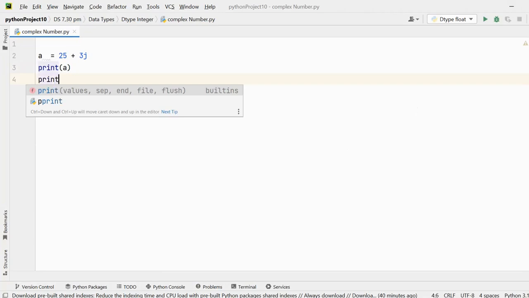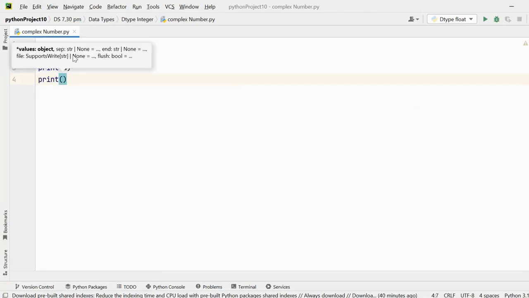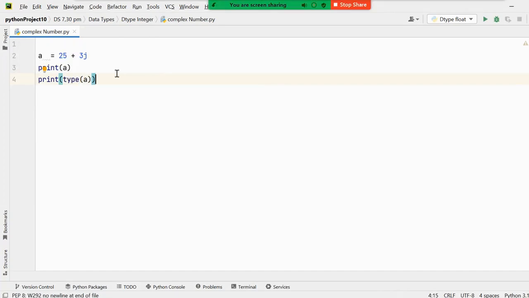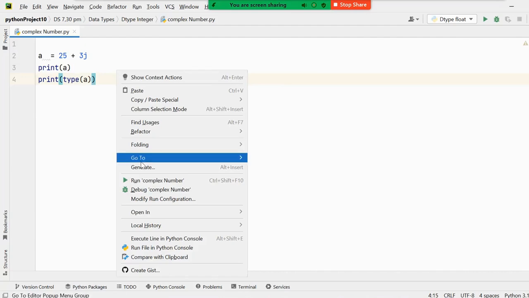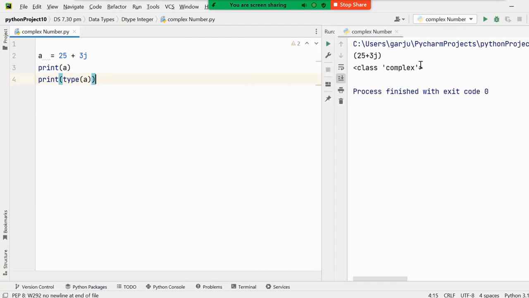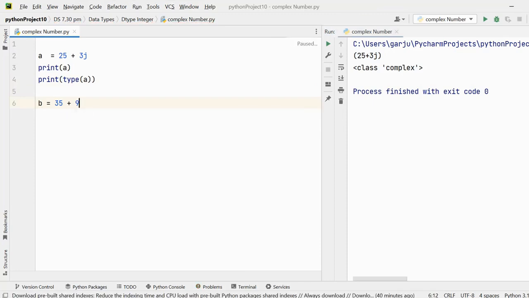Now let's print A, and print type of A. Let's see what this is. Okay, now this is a complex number. Now you can also have a complex number like this: B is equal to 35 plus 0j. This is also considered a complex number.